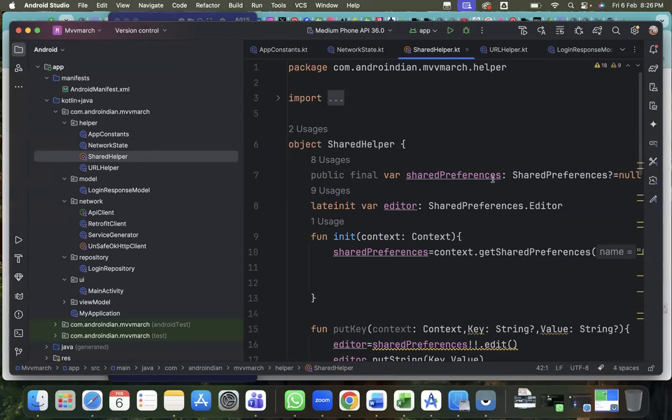Like last time we created a login, whatever response came from the login, we saved it, then we checked the condition. If it is null, it goes to the login page. If it is not null, it goes to the home page, like we have written there. In a similar way you have to write it here for the login session.